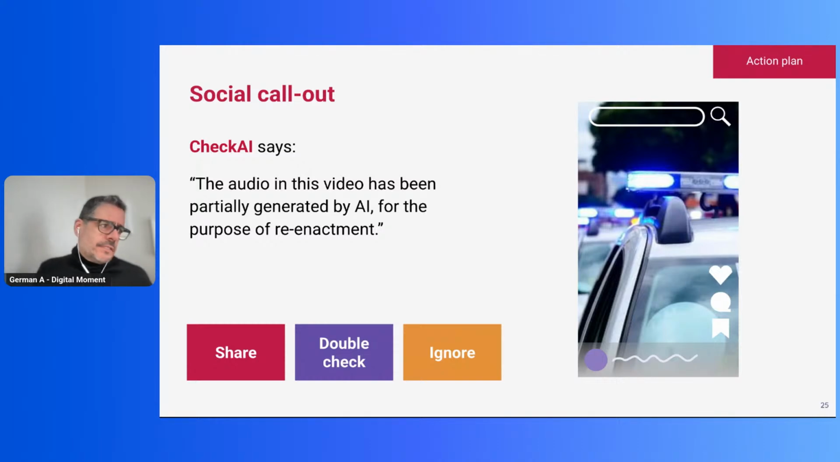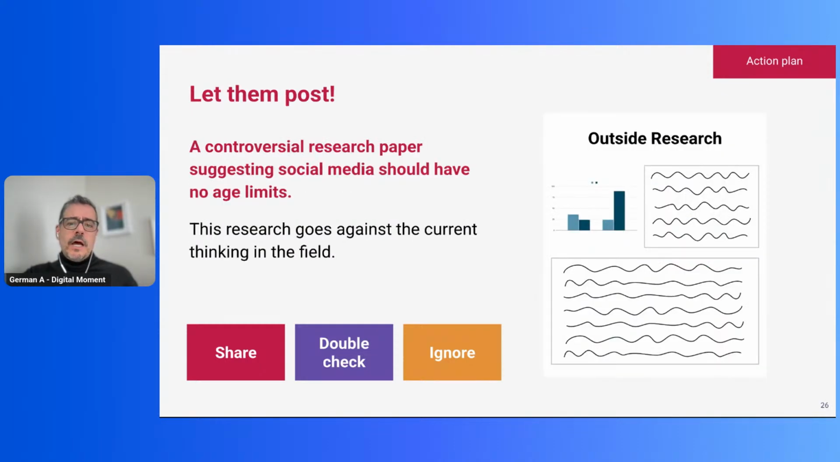Maybe if it was said that the audio, the narration, was created with AI, maybe somebody wrote it and the AI read it aloud, then that seems okay. But what do you think? What do your students think about this part? And the last one, let them post.